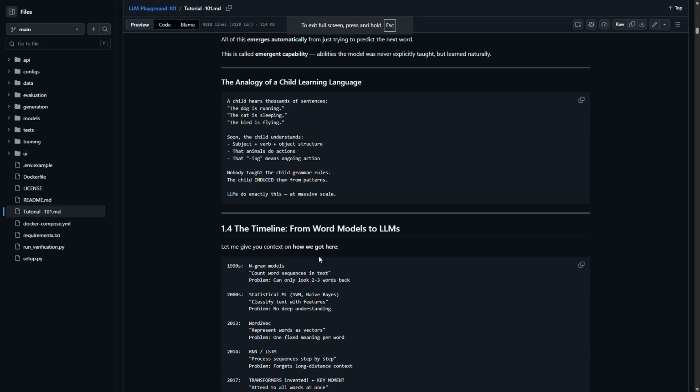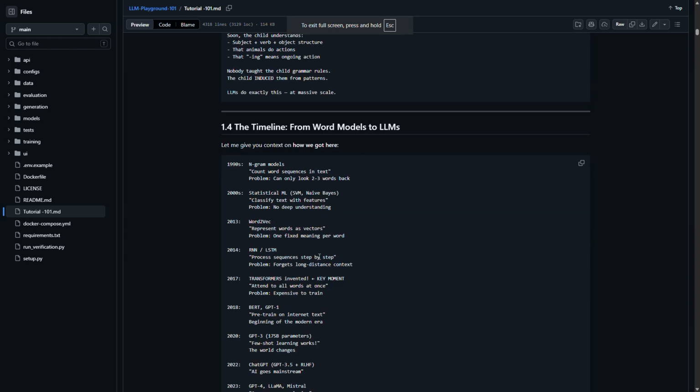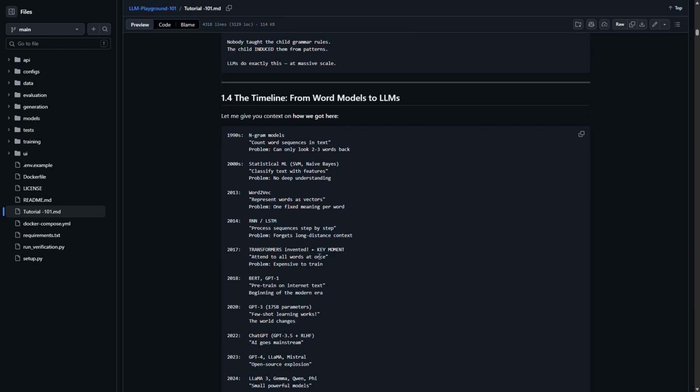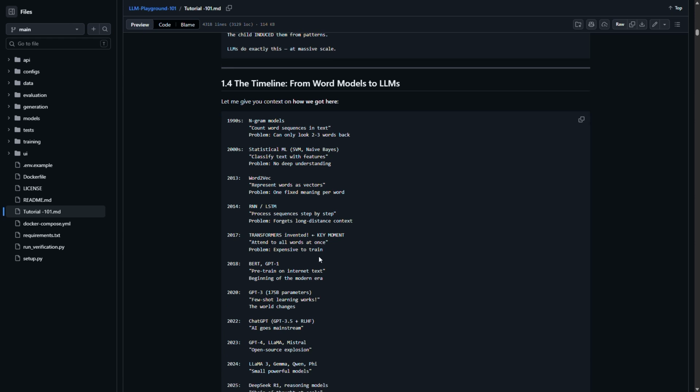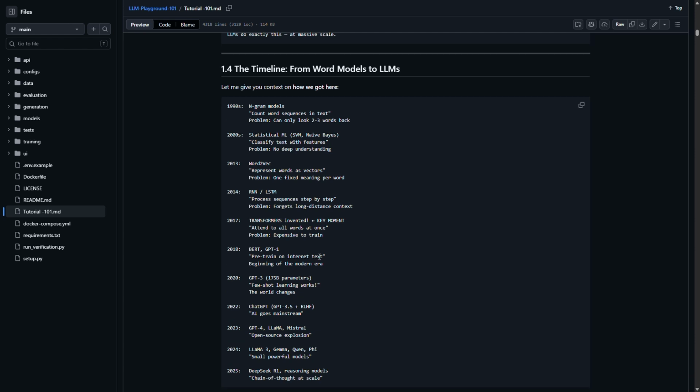LLMs are extremely massive in scale. Looking at the timeline from early language models: grammar and counted sequences, which can only look at two or three words. This is a statistical model. If you are working with ML, then you must know about that.